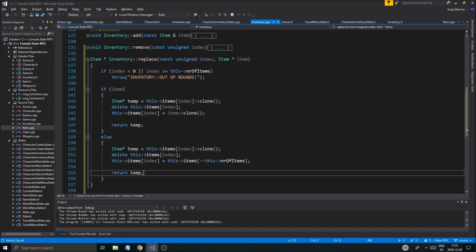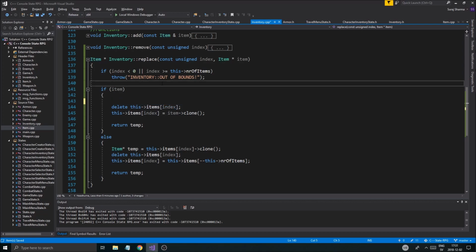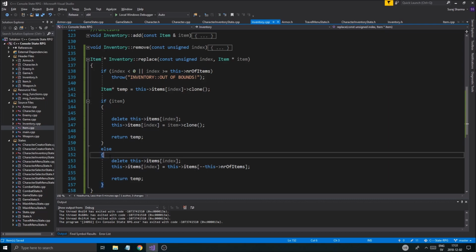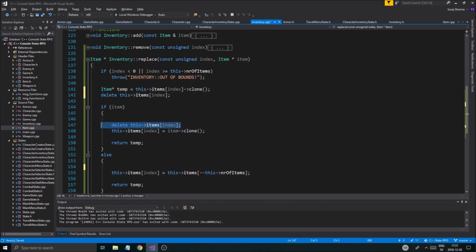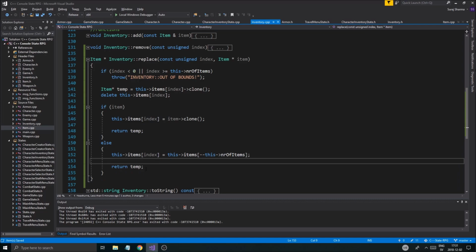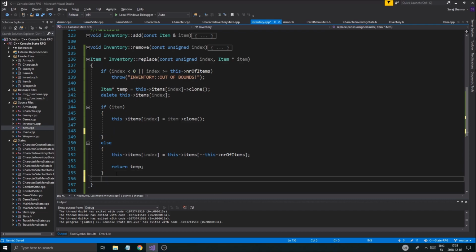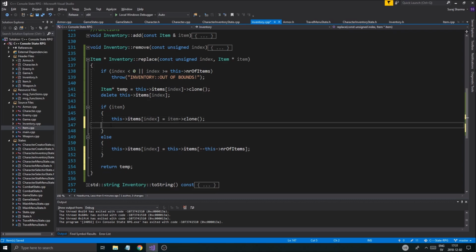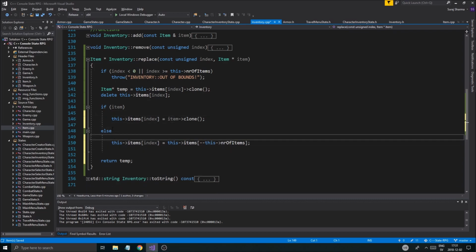Basically, we can actually remove a few of these things. Item temp, we can remove that because that's duplicate code. Also this is duplicate code. It's happening for both of these. So there we go. And then returning temp should be at the bottom here because that happens for both as well. We can remove these as well just to make it clean.